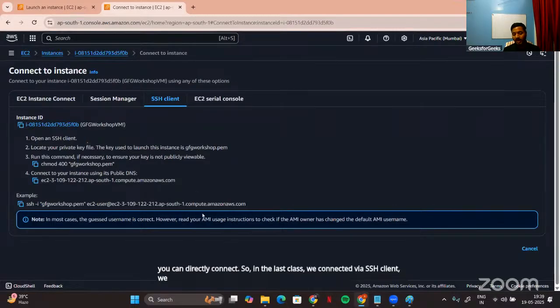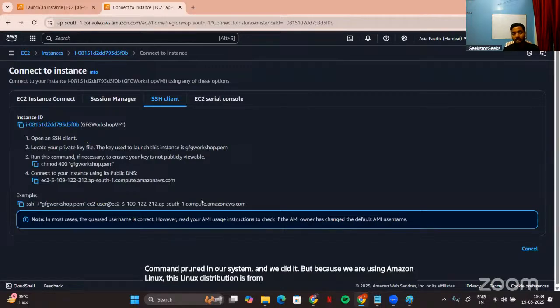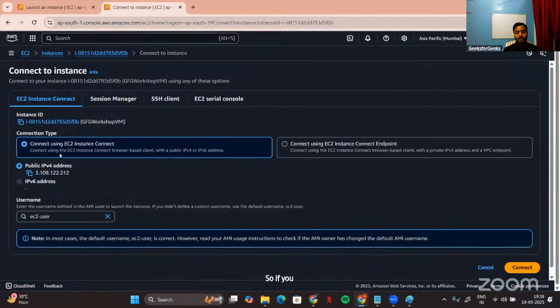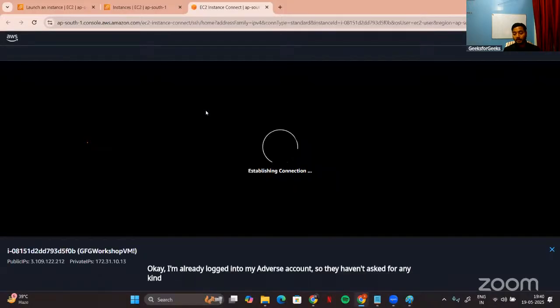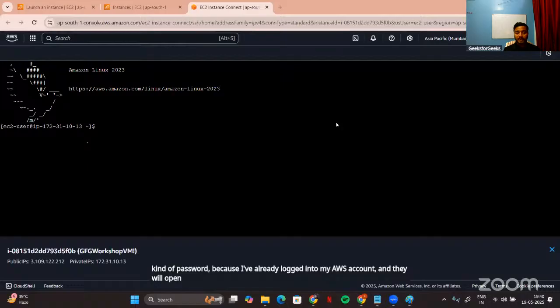We open a command prompt in our system and we did it. But because we are using Amazon Linux, this Linux distribution is from Amazon people only, so they are also providing us a web UI to connect with it. If you go to the EC2 Instance Connect option and click on the Connect button, I'm already logged into my AWS account, so they haven't asked for any kind of password, and they will open the entire terminal of my EC2 instance over here itself. That's what we are doing.